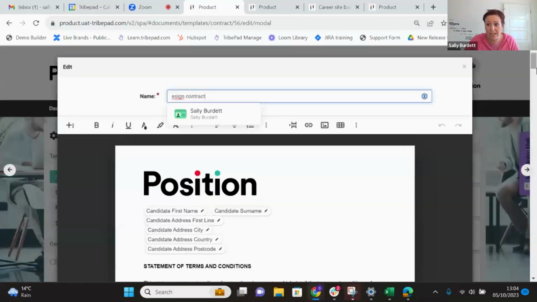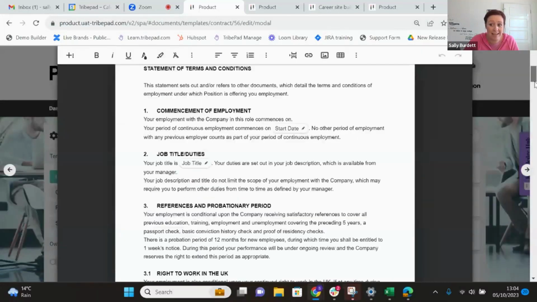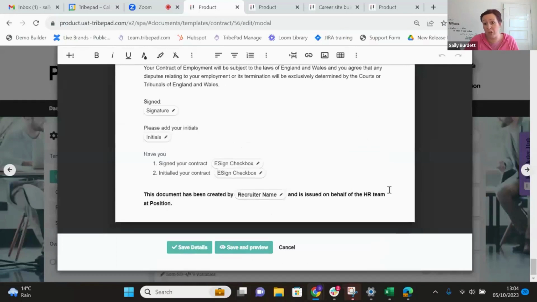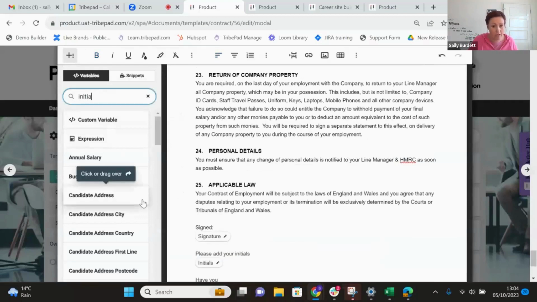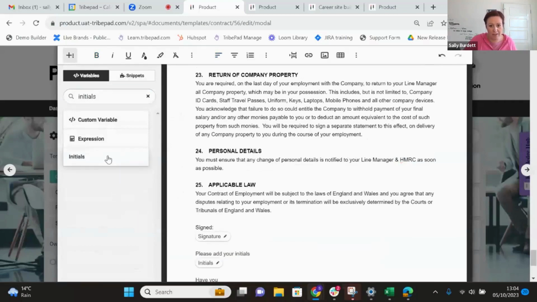So we've got a contract here, and essentially the eSign elements are just variables that you add in. We've got three different options. We've got a signature variable, an initials variable, and an eSign checkbox. So you could create a bit of a checklist on your contracts for your candidates if you wanted to. To add them, you just add them in just like you would do as a normal variable in a contract. There we go. We can just add that one in there.